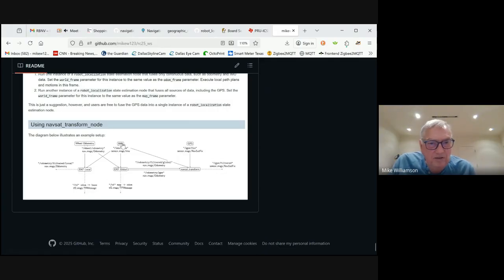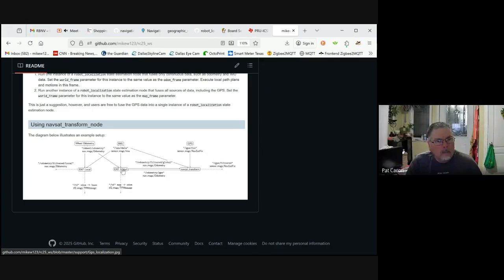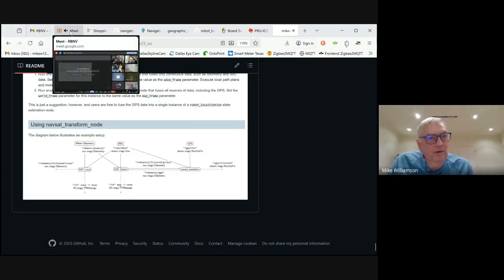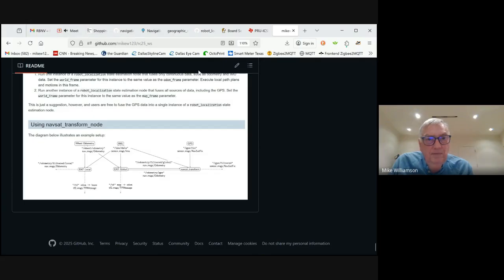So this is sort of how my new nodes are working. The wheel odometry feeds in, and the IMU feeds into both of those, but the GPS only feeds into the global, which is basically trying to be your localization that AMCL typically does. Okay, so I'm going to stop this share, and I'm going to share a ROS bag that I've been working on.